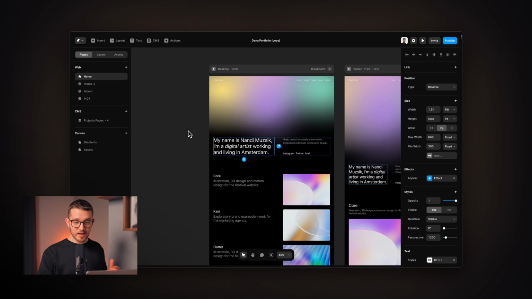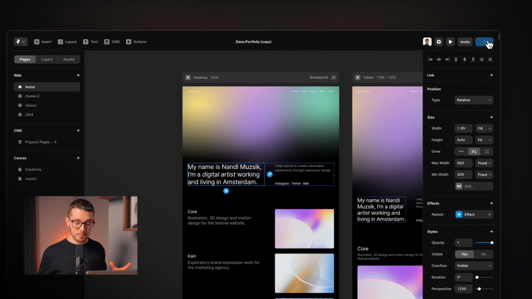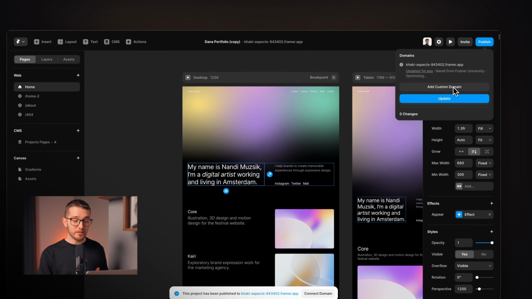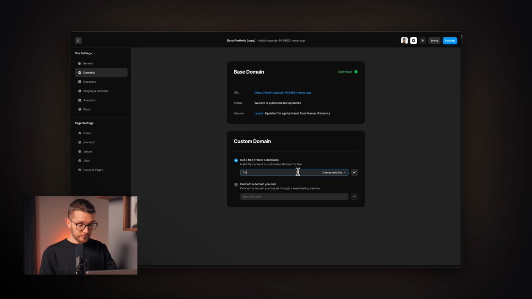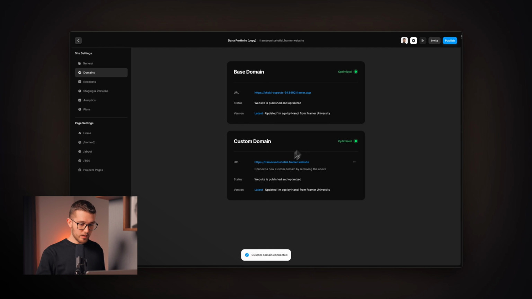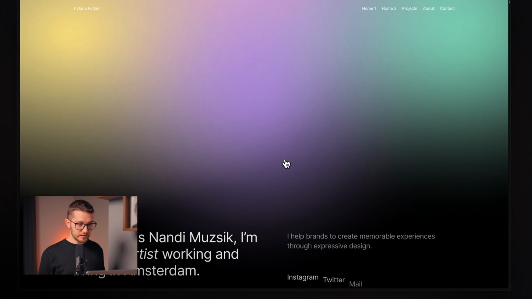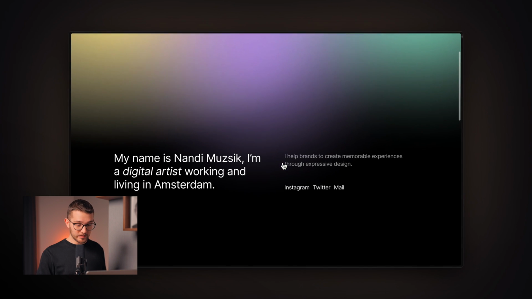So we can make it a live website on the internet by clicking this publish button, and we can also add the free Framer subdomain by clicking this button. We can say something like Framer Uni tutorial, and if we now click this link, we can see that our website is live on the internet.